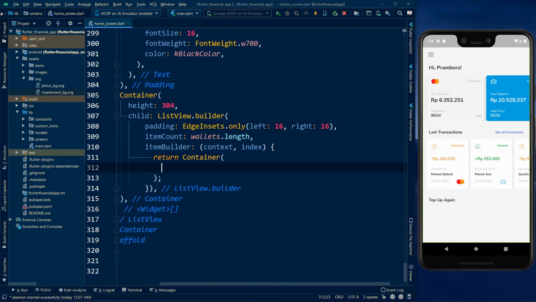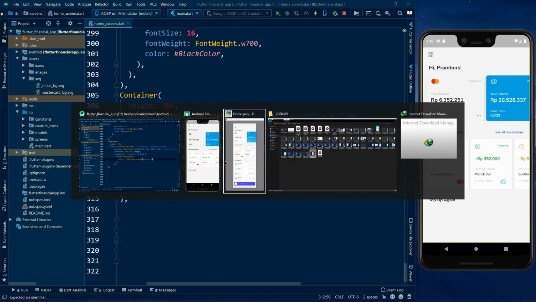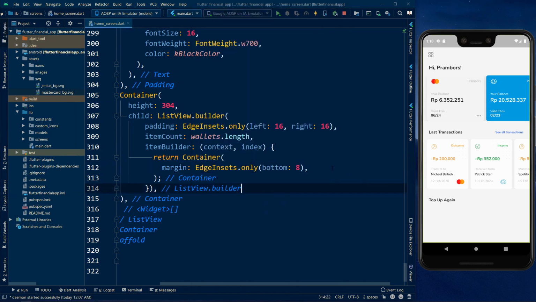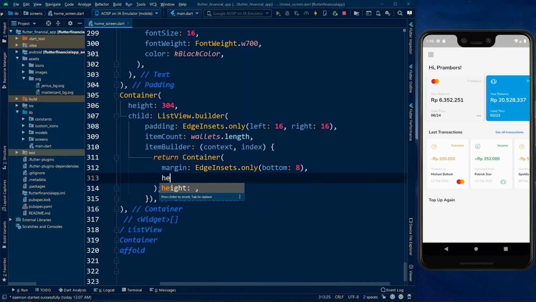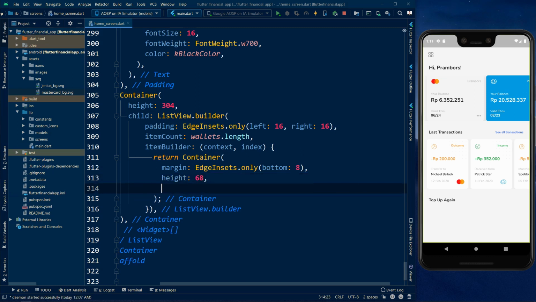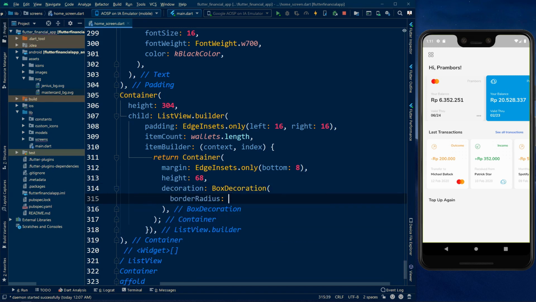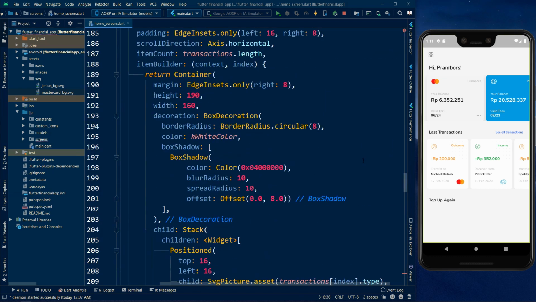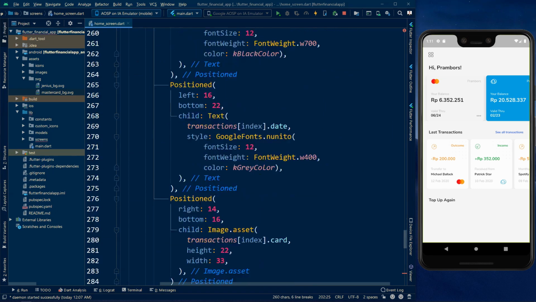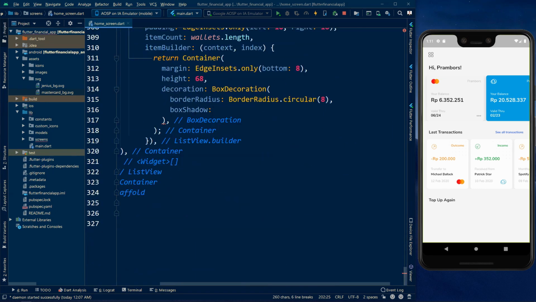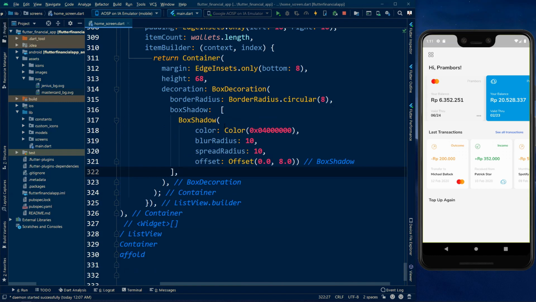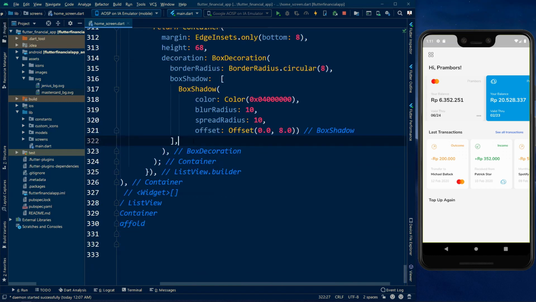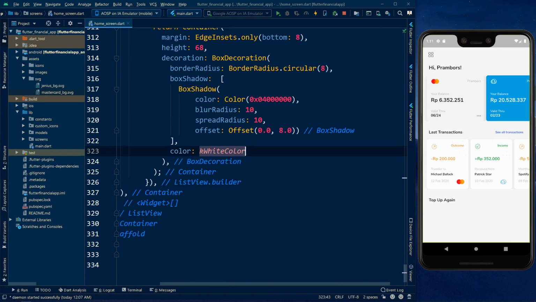And inside this container widget, we can set like margin. For the margin, only bottom 8. So we see a little padding. And below that, we can set height. For the height, 68. And for the decoration, box decoration again. And for the border radius, circular 8. And for the box shadow, we can duplicate from the previous, which is this one. So paste right here, box shadow. And for the color, we say white color, look like this.